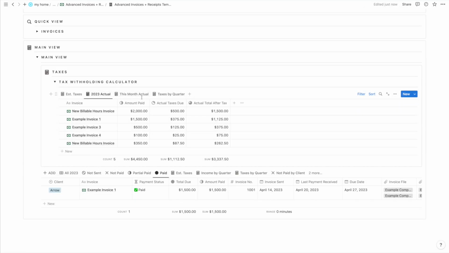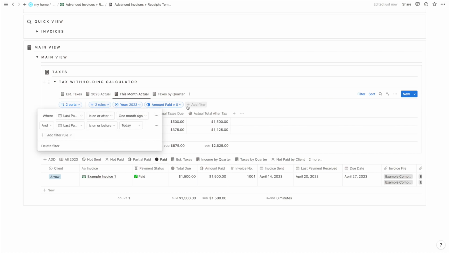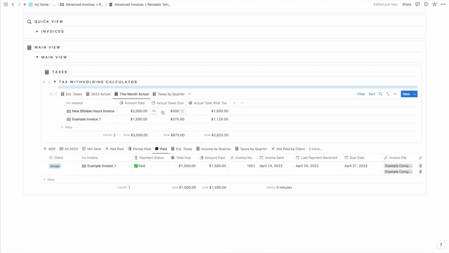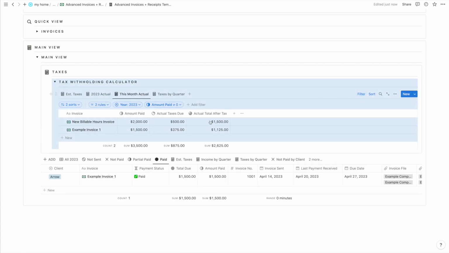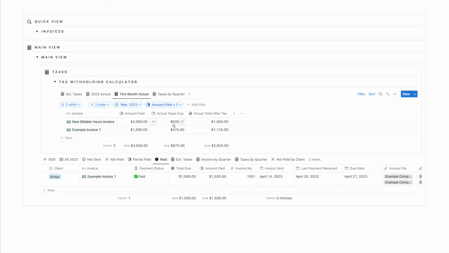And then we have this month actual. So this filters based on when the last payment date was. Okay? And it's not going to tell you anything that hasn't been paid at all. So I have it so that if the amount paid doesn't even equal 0, it's not going to show up here. Because all you want to see is what money you've actually made. All right? And it, again, tells you the taxes based on that.